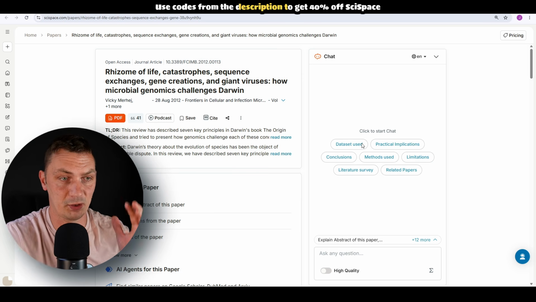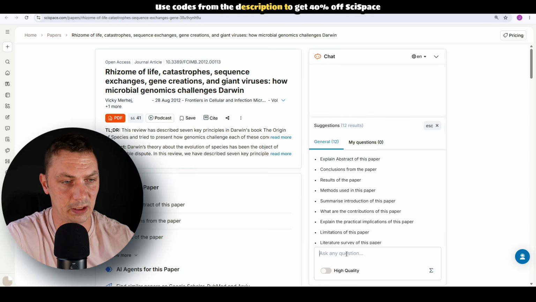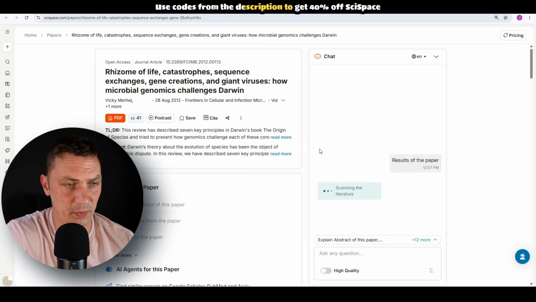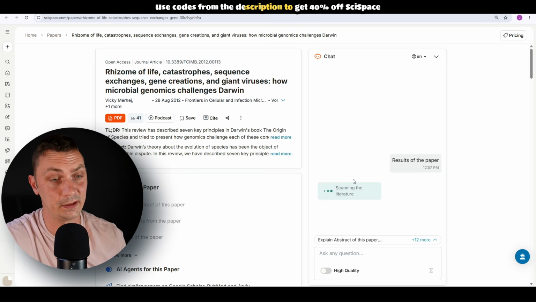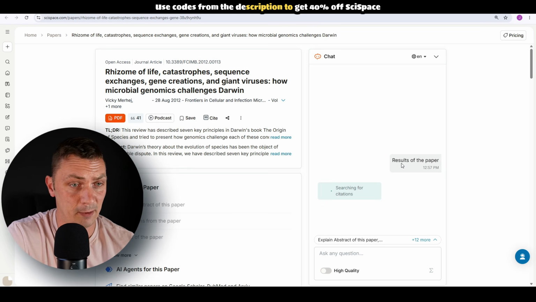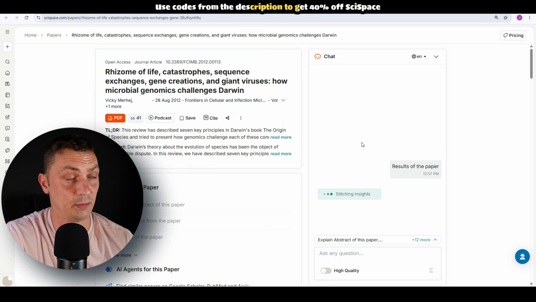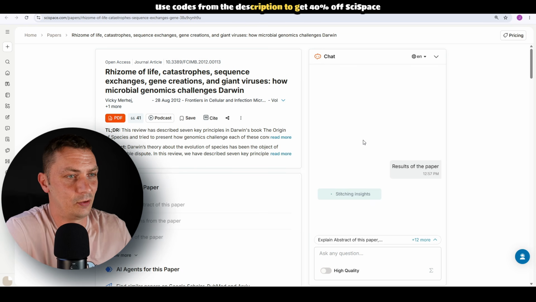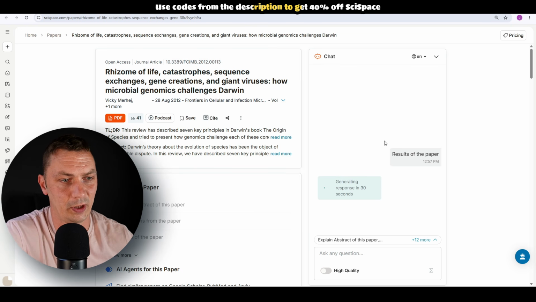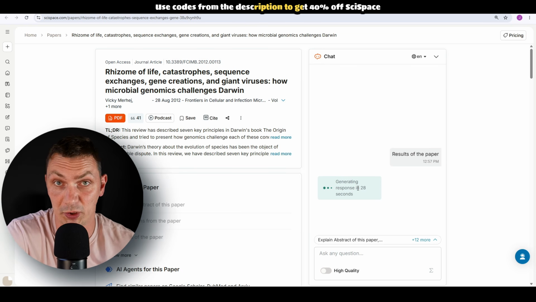But then you can, as always in SciSpace, interact with the paper. You can ask, for example, about the results of the paper. So before I decide to commit and before I decide to read it, I can ask about the results. I can ask about the methods used. I can ask about what are the main arguments against or for, or whatever is the reason why I decided to explore this particular paper.